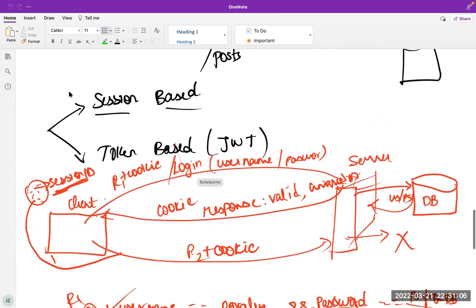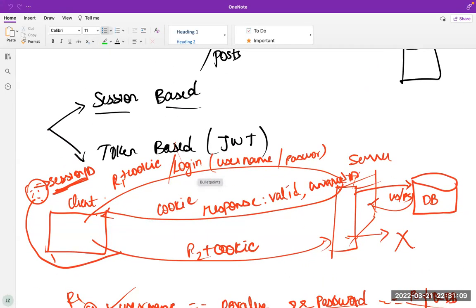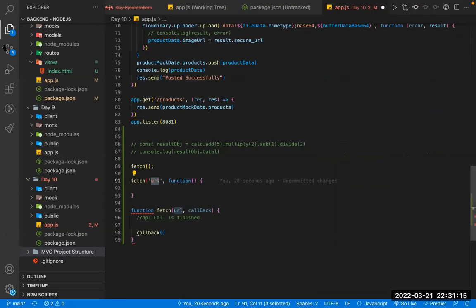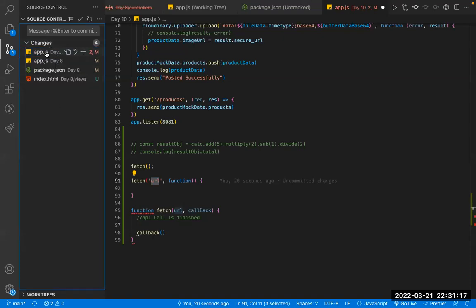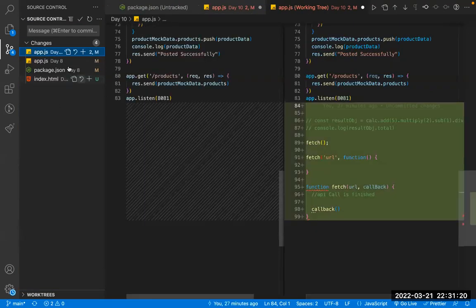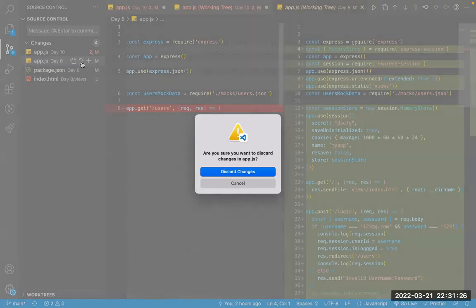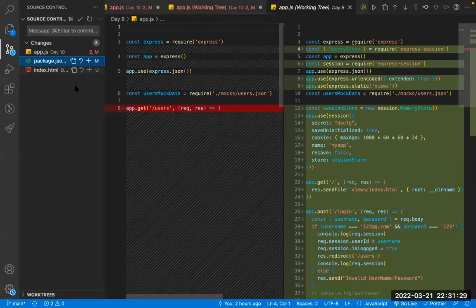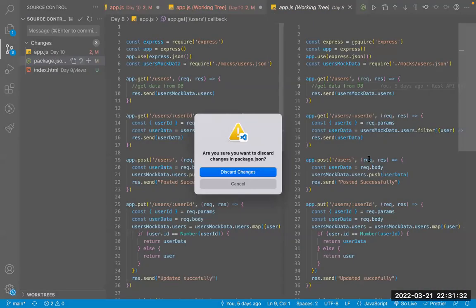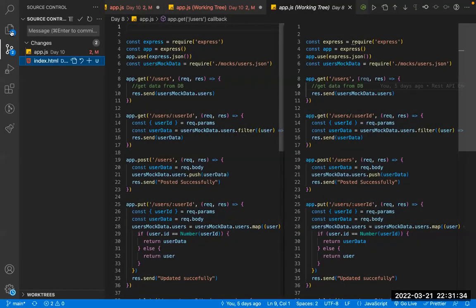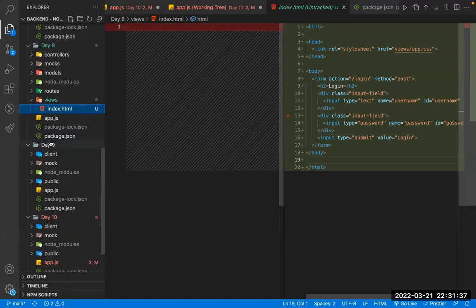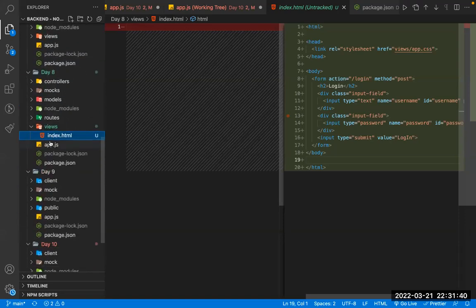Okay, can we go to how to implement this part in our code? Let's go back to our Visual Studio Code. Let this be here. Let me revert all this. So let's have this, no problem. I'll show you in day 8 itself. Let me show you all the modifications I did.